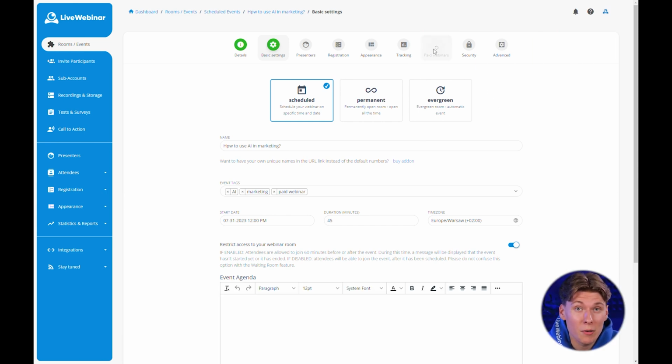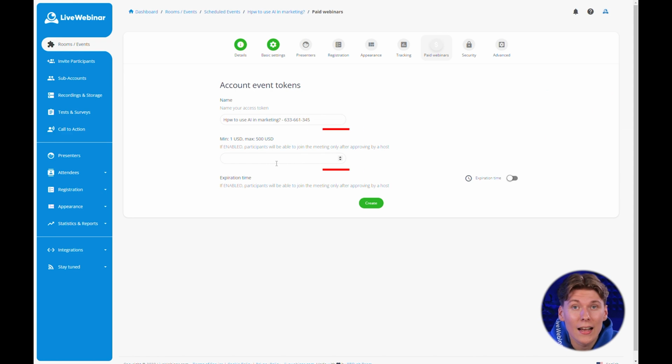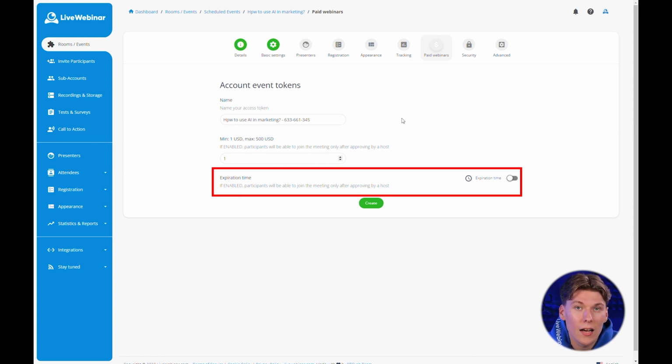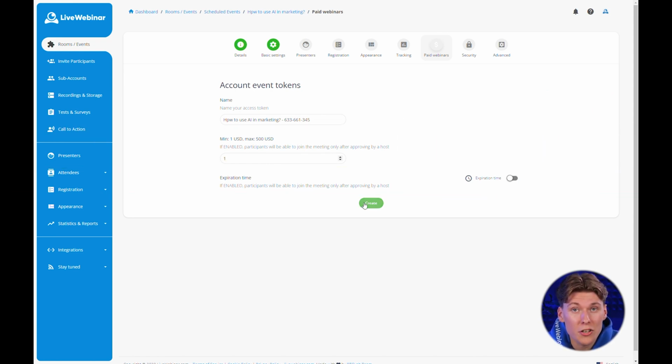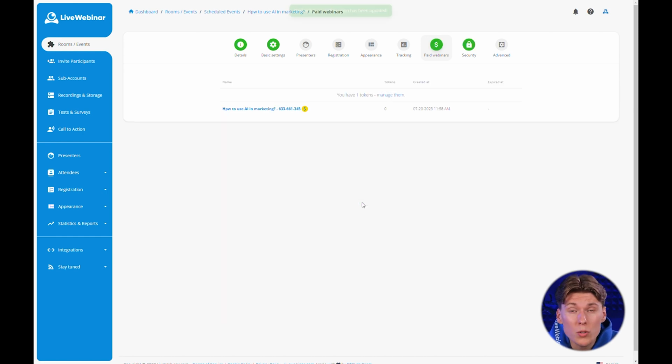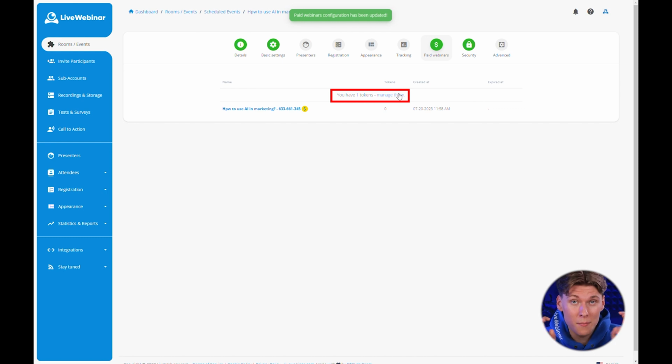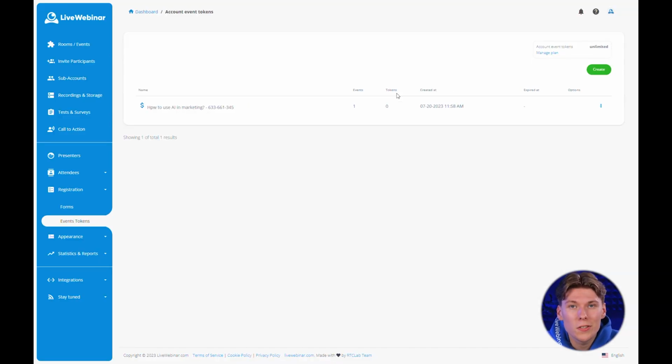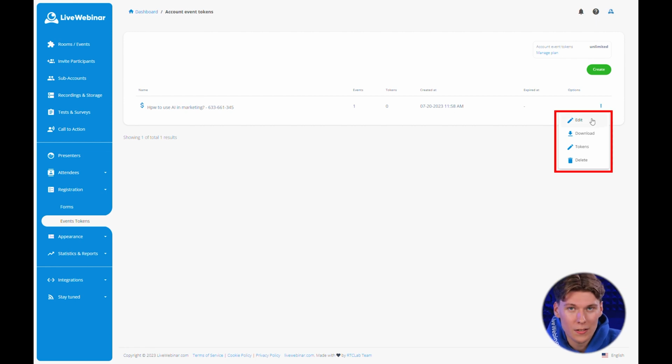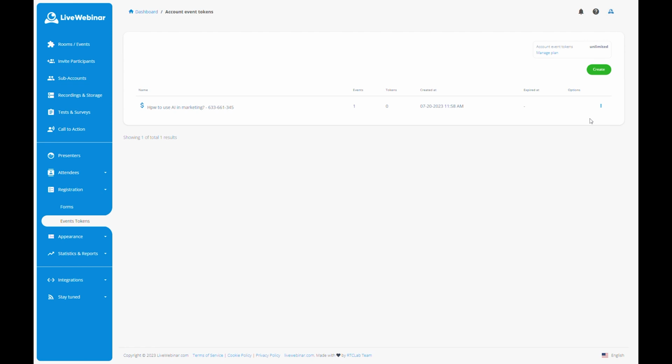Here, you can choose the name of the ticket, specify its price, and select the expiration date. After successful configuration and creation of the token, a summary of the most important information will be displayed. By clicking on the Manage Them button, you will have the opportunity to take a closer look at the created tokens, as well as select one of four options: Edit, Download, Token List, or Delete.